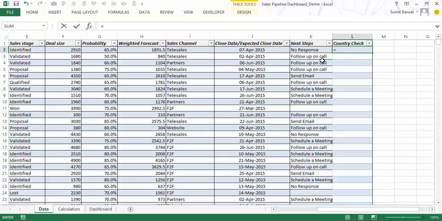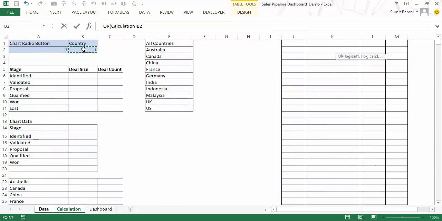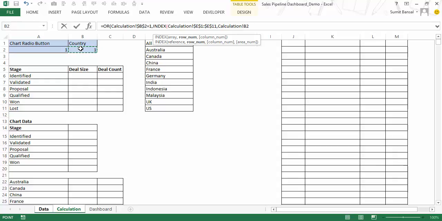So what I would do is use an OR formula, and my first condition here would be whether this value, and let me press F4 to lock this, is equal to 1. And what I do here is if I select all countries, then this would become 1 and my OR condition would always be true. So if you have selected all countries, that should become true in any case. And if this is not the case, then I would use an INDEX formula and I would say this is the array. Let me press F4 to lock it, and this would become my row number. And let me press F4 again.